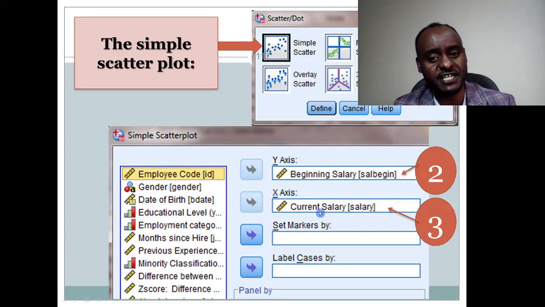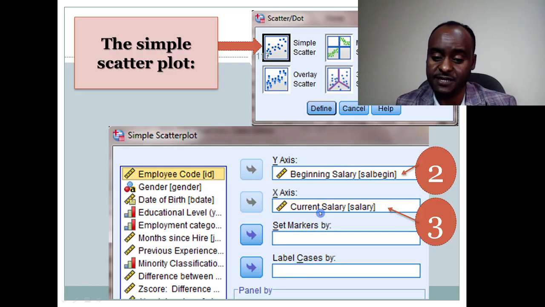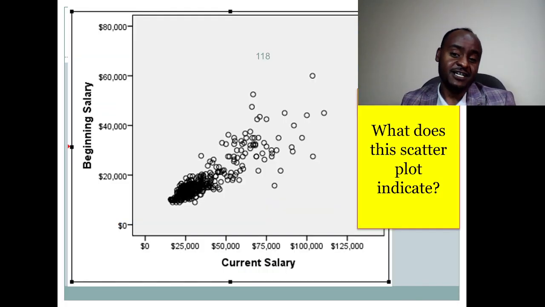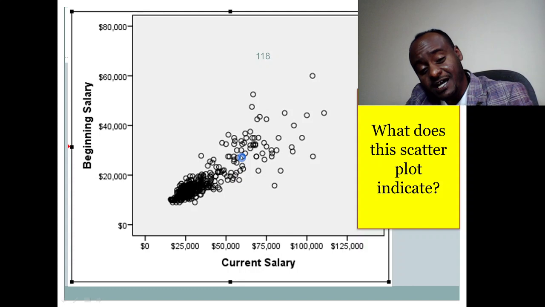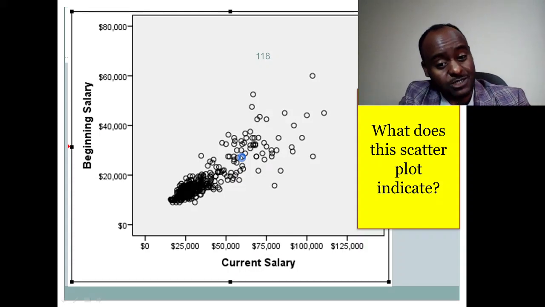Both of them are continuous, both of them are ratio. Making sure of this is very important. If you do a scatter plot for some kind of categorical variable, you are making a mistake. So you see the scatter plot looks like this. Looking at this scatter plot, what can you understand? What type of conclusion can you make?